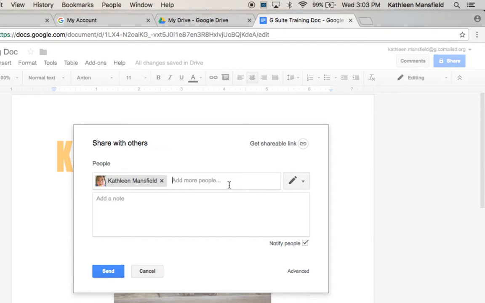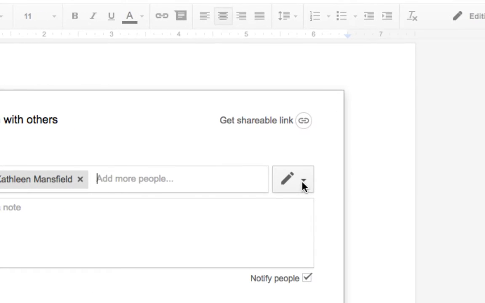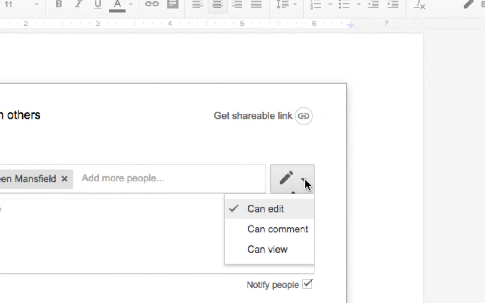Now, there are 3 different ways for you to share. So let's go over these. In this little section on the right here where the little pencil is, if you click this, it will show you the 3 different ways that you can share your documents. The one at the bottom, we'll start at the bottom, is Can View. You can share a document with somebody, and if you select Can View, this means that they can only see your document or product.